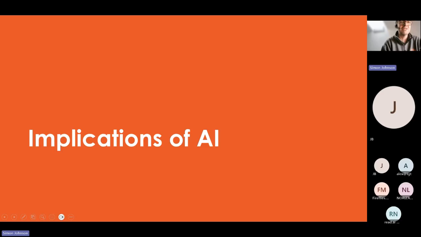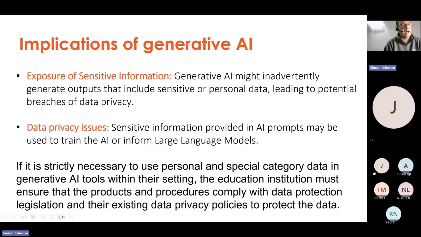However, there are some risks and some implications about using AI that you should be aware of. The first one is, just be aware that even though you have that GDPR compliance, always think before supplying AI with any personal or especially sensitive category data about your students, about your school.